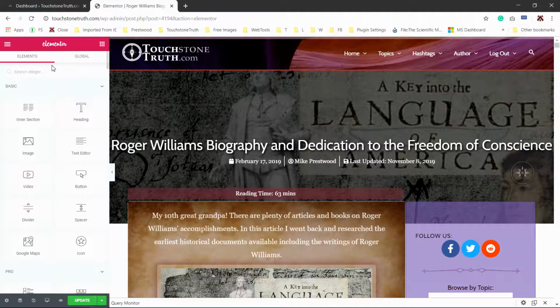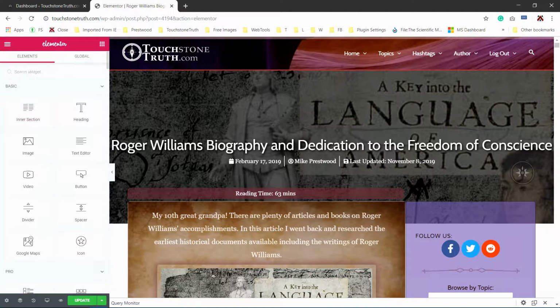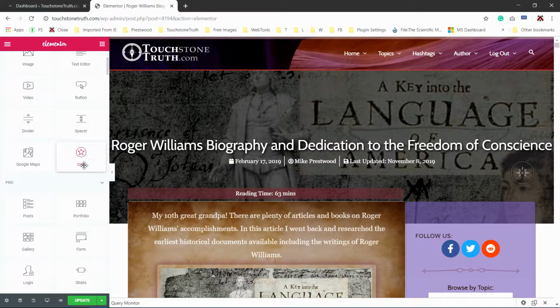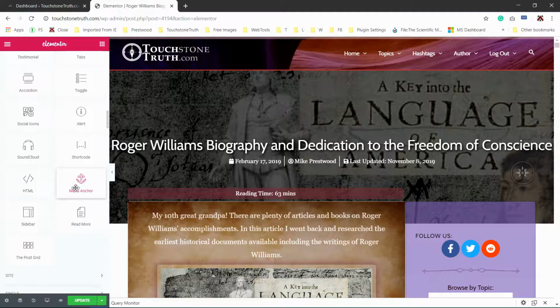First, let's demo the menu anchor widget. You can find the menu anchor widget simply by typing anchor, and it'll show up right here. And just for reference, let's go ahead and scroll down to the general section, and you can see that the menu anchor is right here.